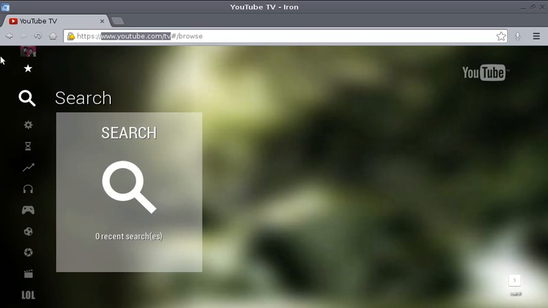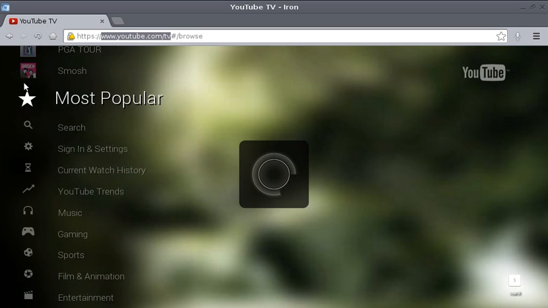Hey guys, today I want to show you something cool that you can do on any web browser.